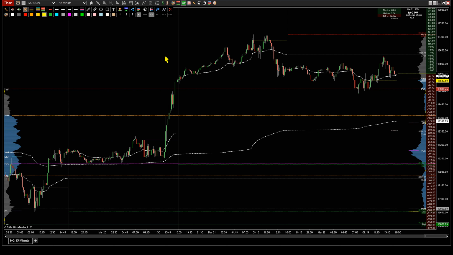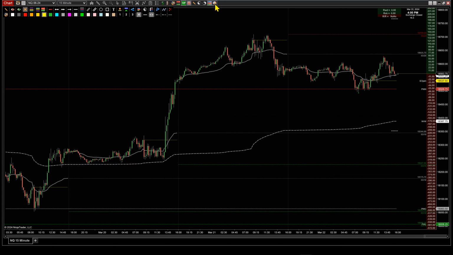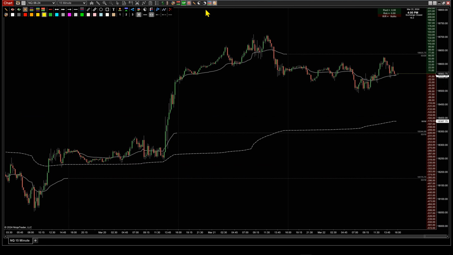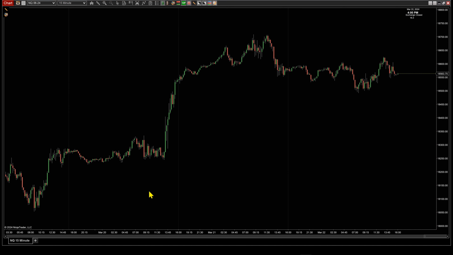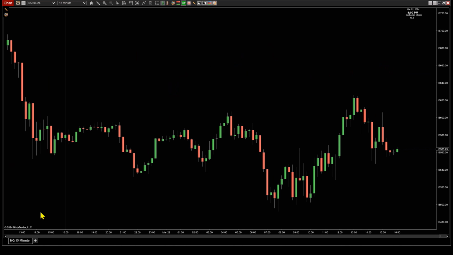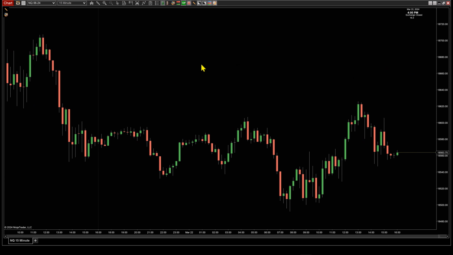So the first thing that we're going to do is, let's clean all this up. Let's get rid of those profiles. Let's get rid of those price times. Let's get rid of VWAP, and we don't even need the grid, right? Okay, so we'll start off with a nice clean chart.